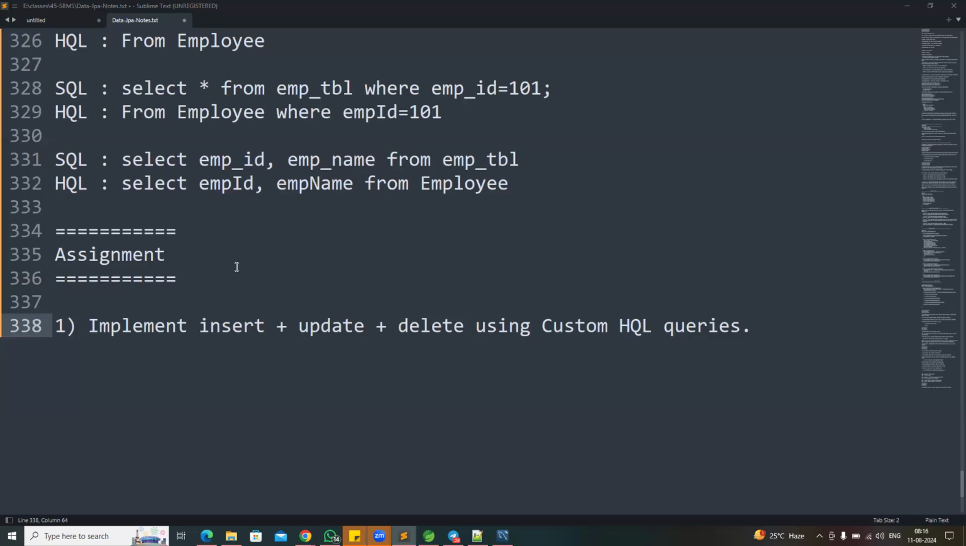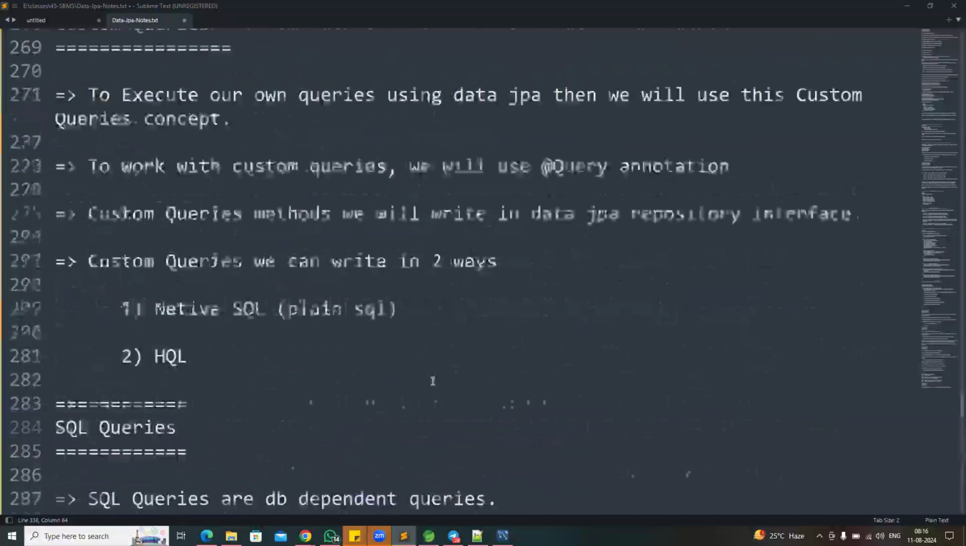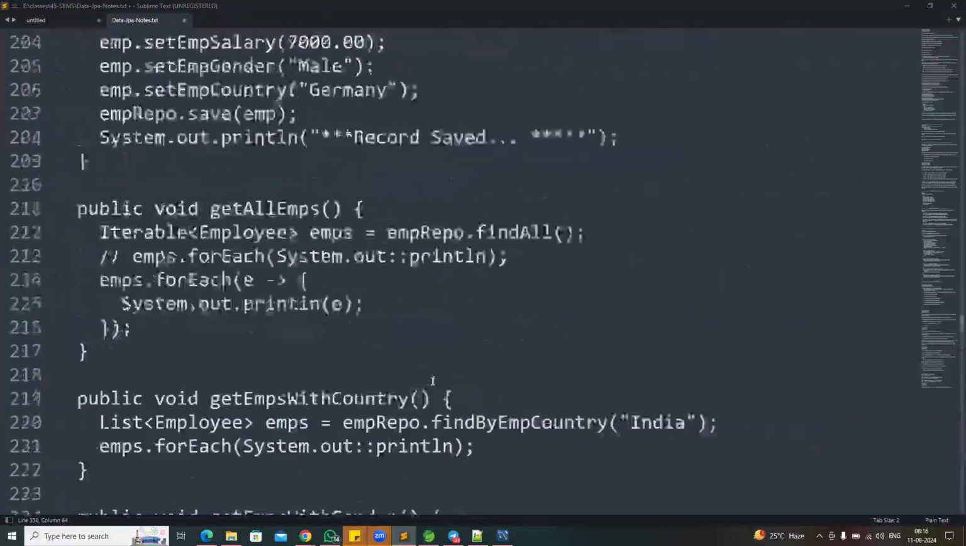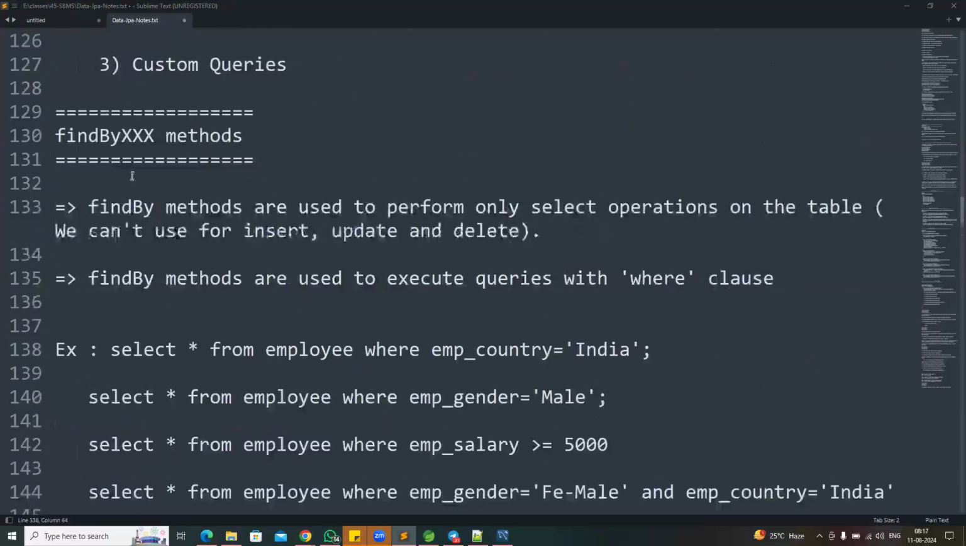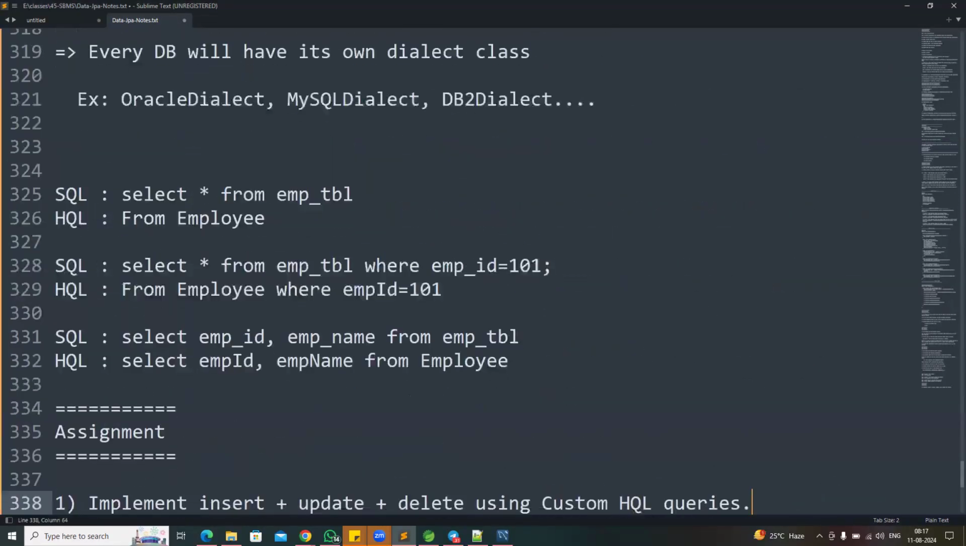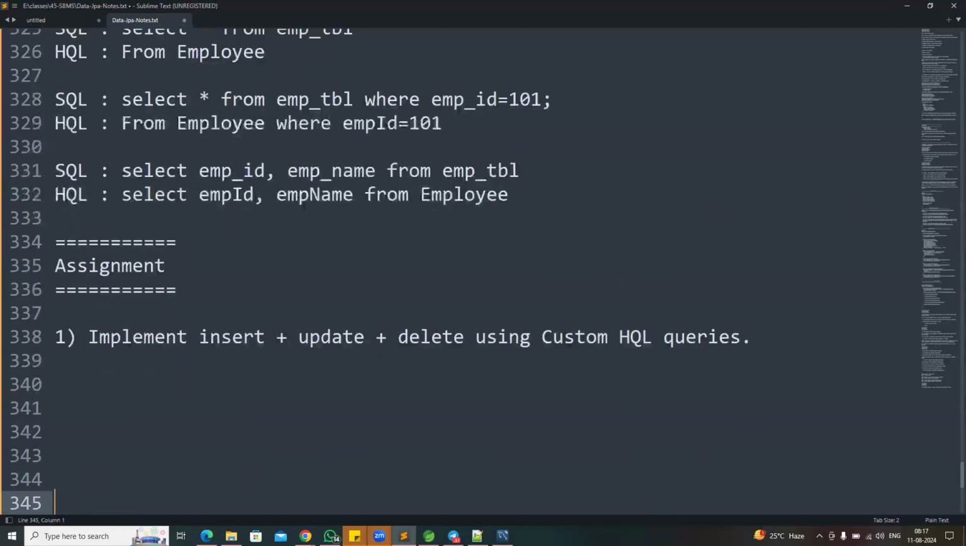We can do that. Custom queries support all the CRUD operations, whereas find by methods support only select operations. When you are using find by methods, you can perform only select operations. By using custom queries, we can do all the CRUD operations. I want to do the CRUD operations by using a custom query.